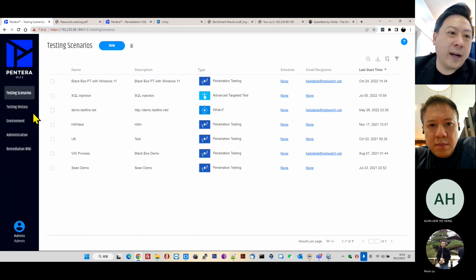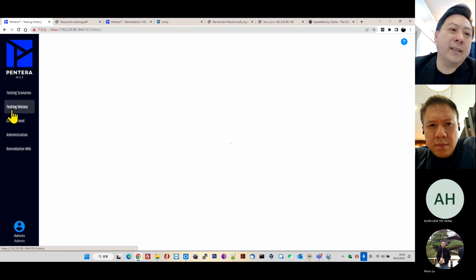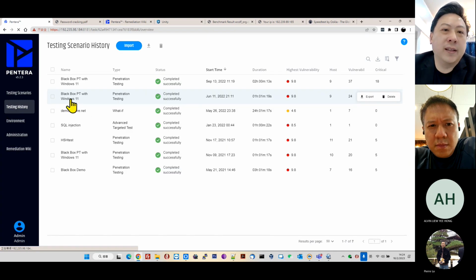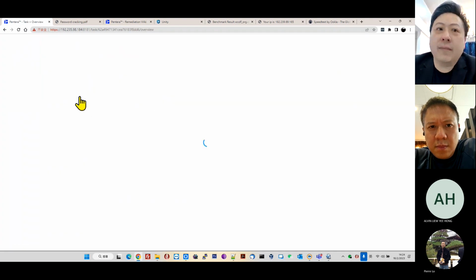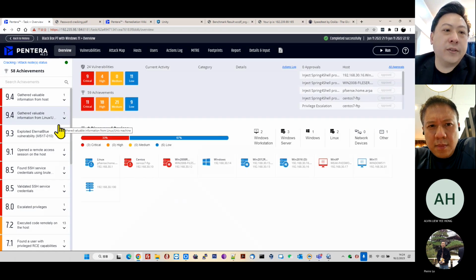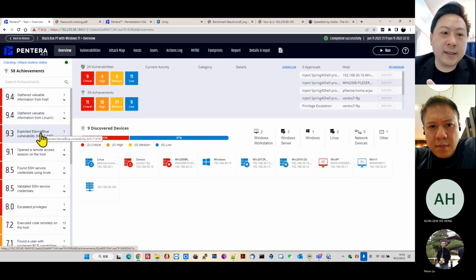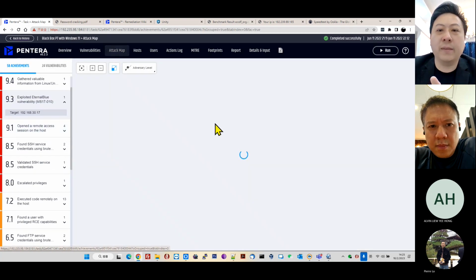So this is how we start the pen test. I will show you the content. After doing the pen test, you will see a screen like this. And then, for example, traditional vulnerability scanning will just stop here.